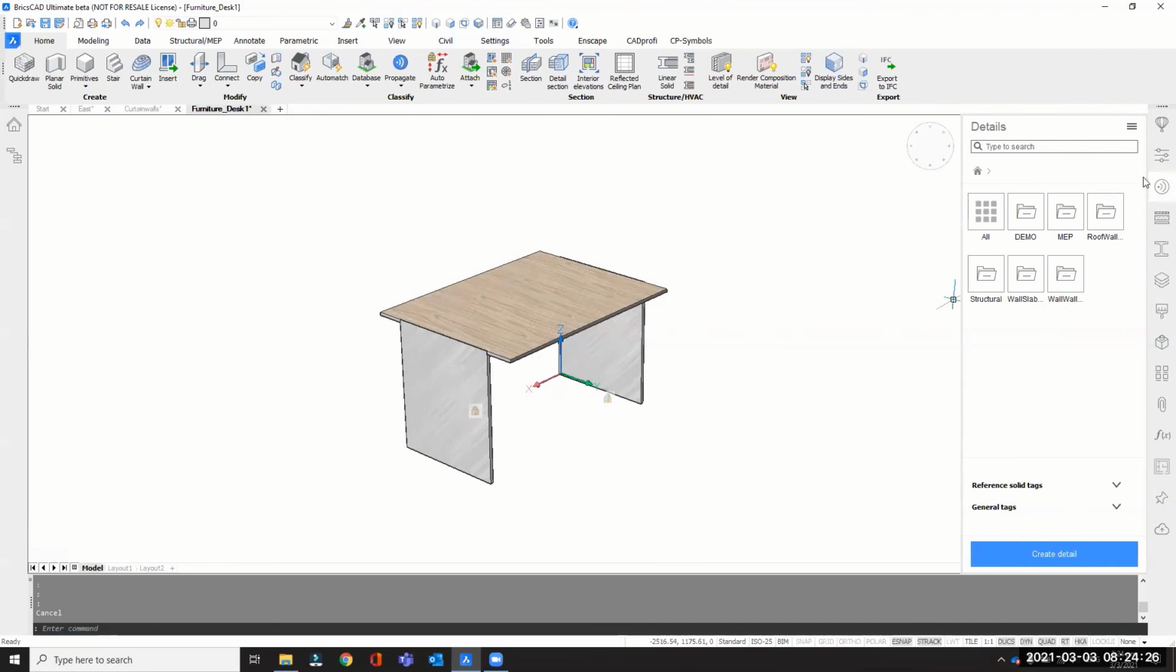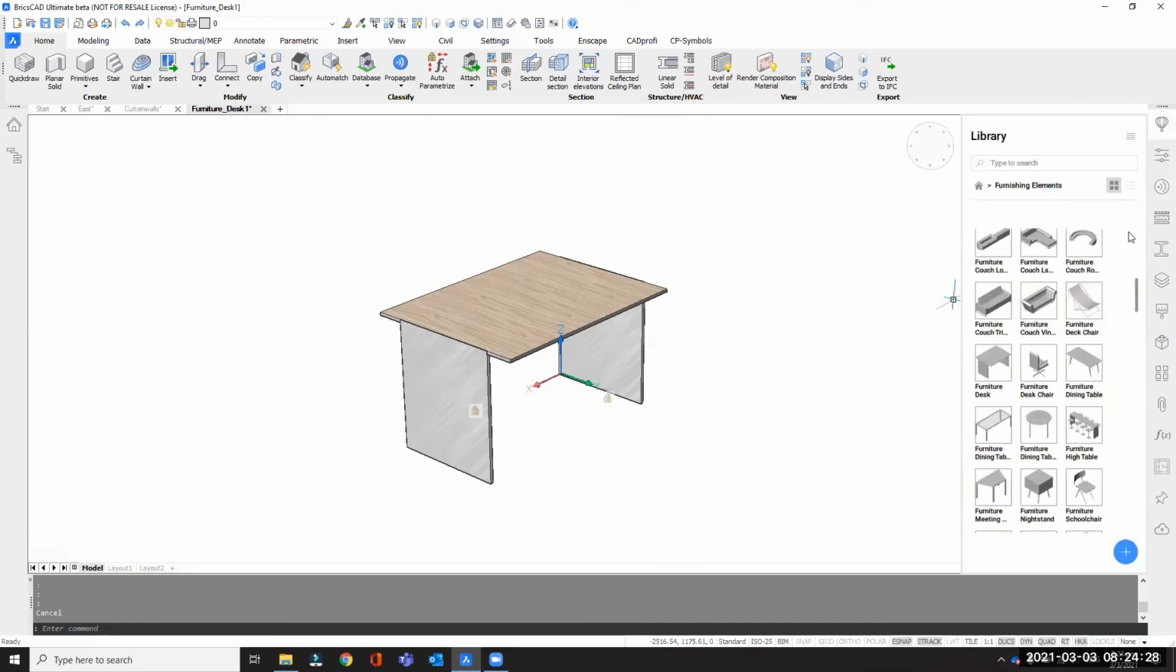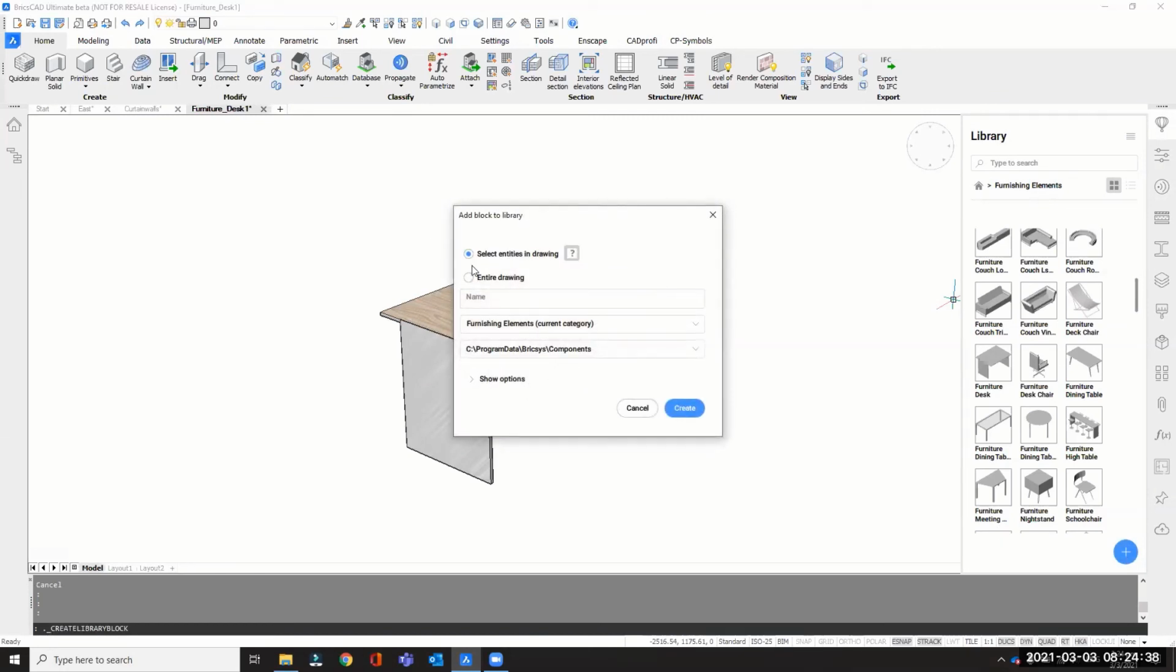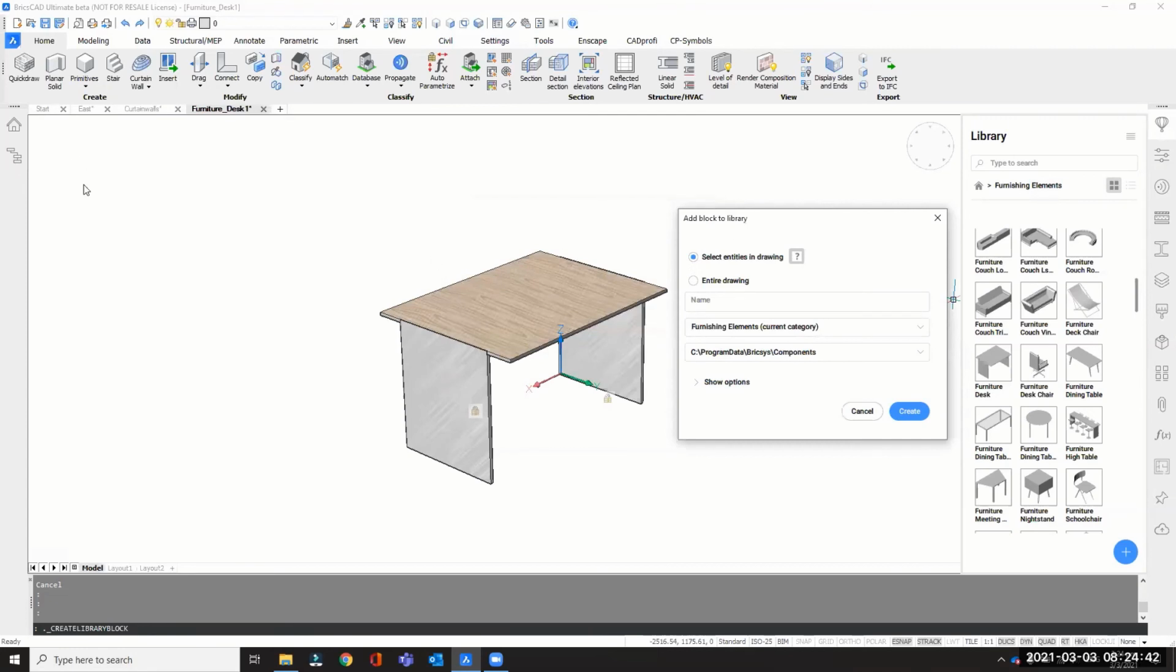Let's now go into our components library again, and you would see we're still inside furnishing elements, and you would see this plus icon here in a blue button. You can click that, and now this is related to why we hid those parameters earlier. It was because we want to select the entire drawing when we want to save this component inside our library. And let's just create a name here. So let's say this is a desk. Top is wood. You can name it as you want.